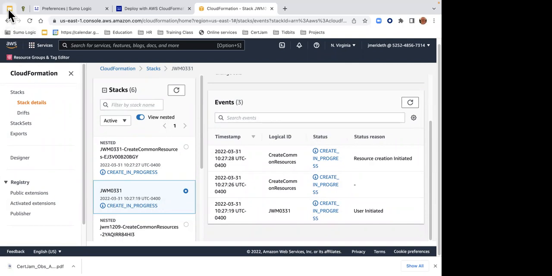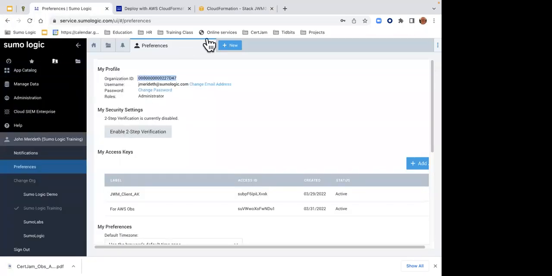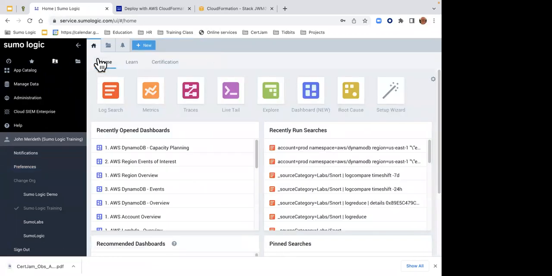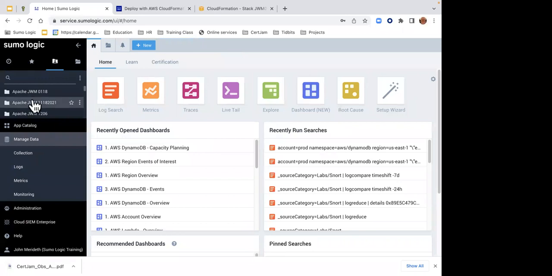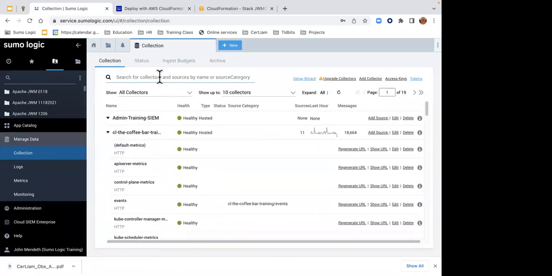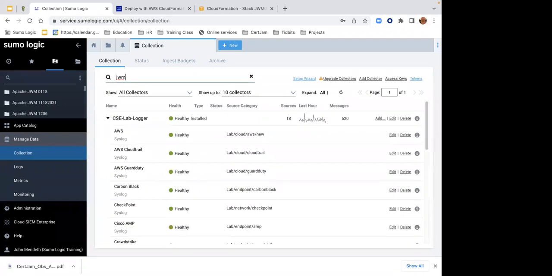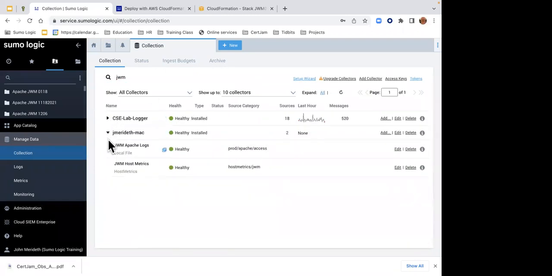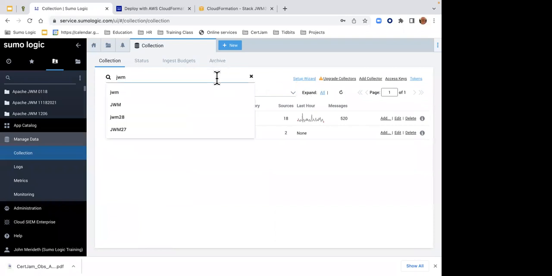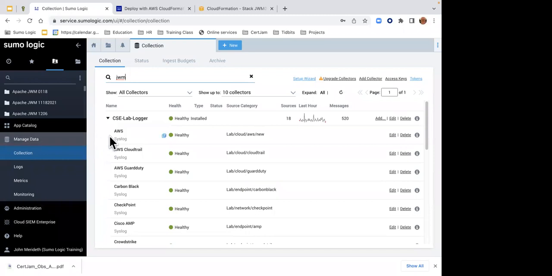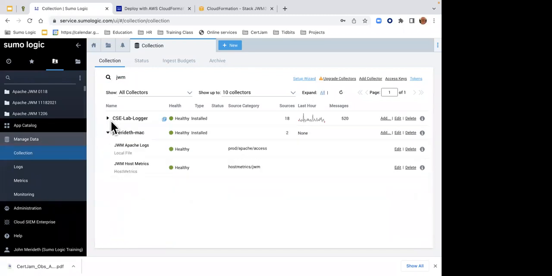So what this stack is going to do is go out to my Sumo Logic environment. If I go to my collectors, I might be a little early, under manage data in my collection. If I do a search for my initials, it's not here yet, but eventually it will show up. Sorry, guys. This is not my collector that stood up yet, but it will eventually show up.